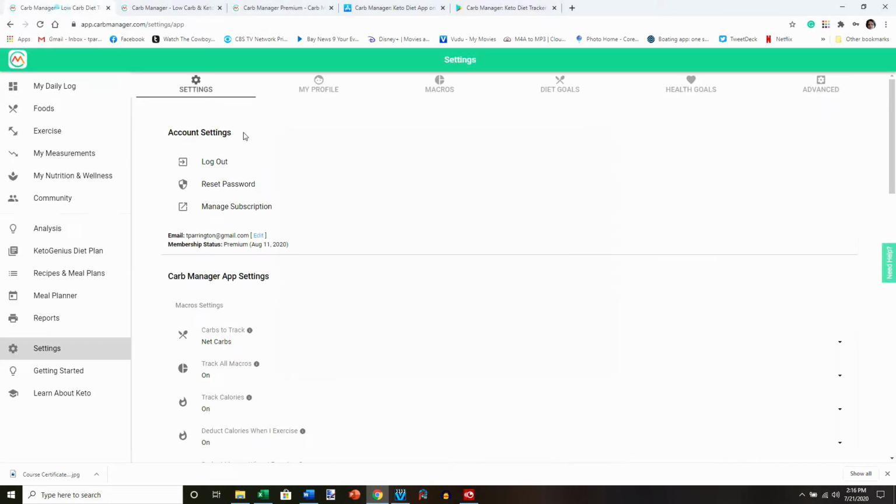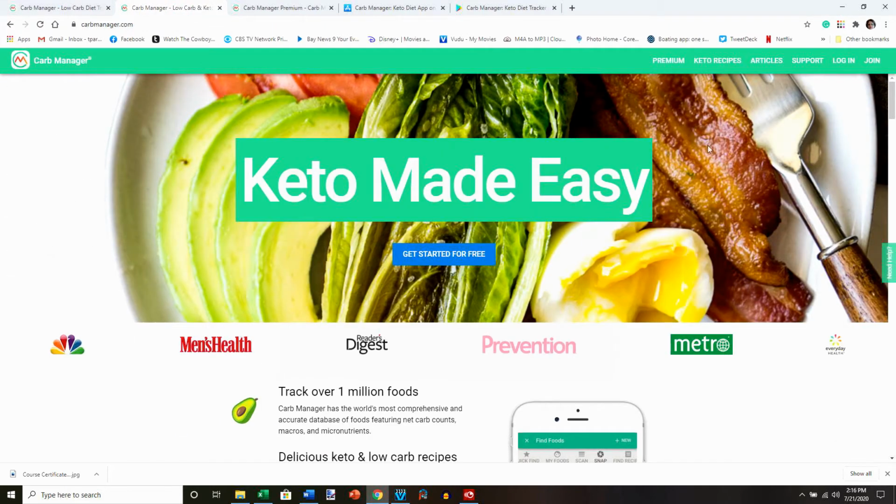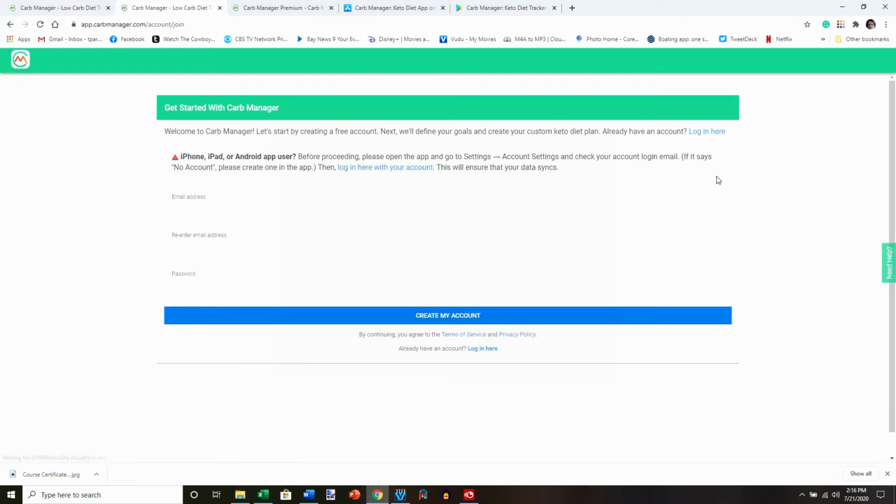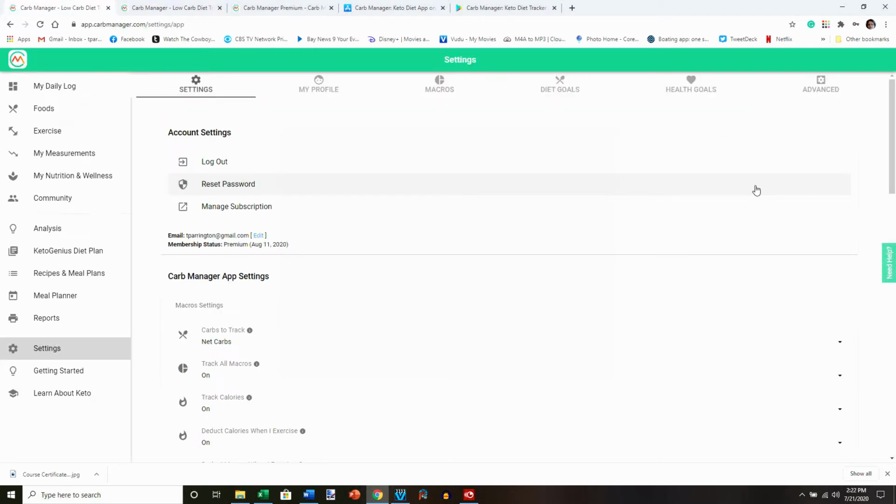Okay, so you went to Carb Manager and you filled out the join, which this screen will come up, and it's real simple. And they tell you there, you can go to settings and log in your account from if you're already on it, from your Android or iPhone. The login's down here. But if you haven't signed up at all on your phone and you haven't signed up on a computer, this is where you would do it.